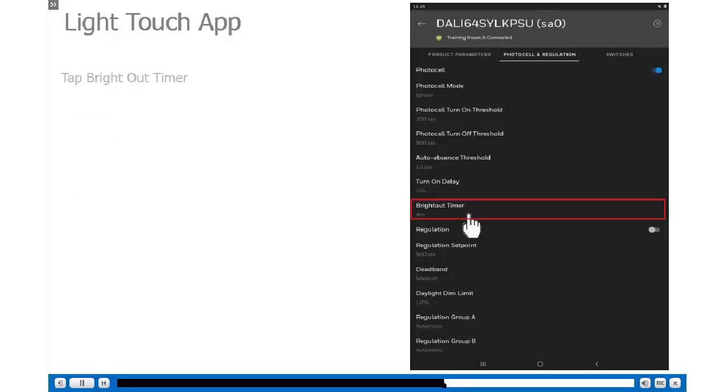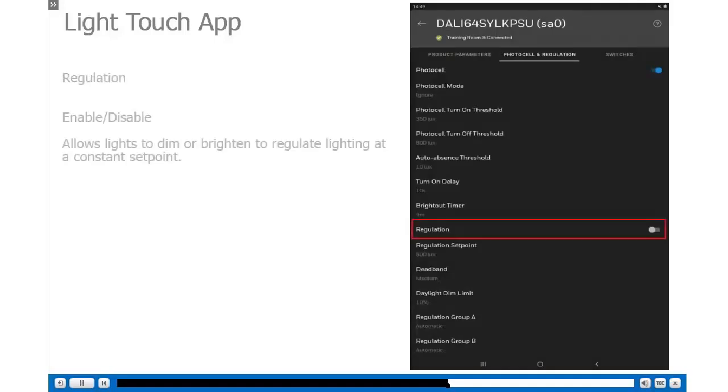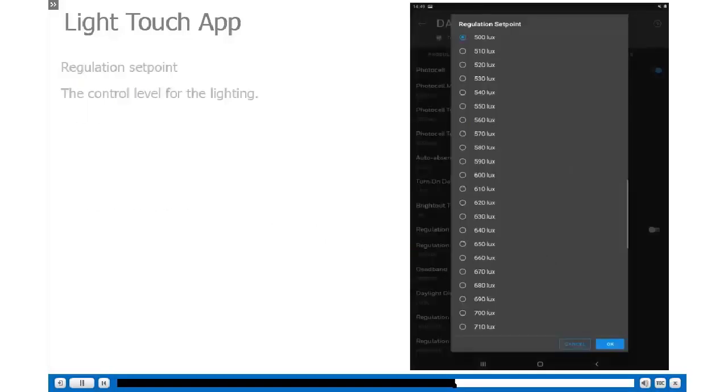Tap Bright Out Timer. Set the bright out time. Please tap OK to continue. Regulation Enable and Disable allows lights to dim or brighten to regulate lighting at a constant set point. Tap Regulation Set Point. Regulation Set Point, the control level for the lighting. Please tap OK to continue.